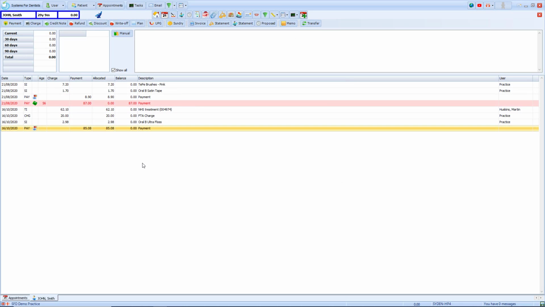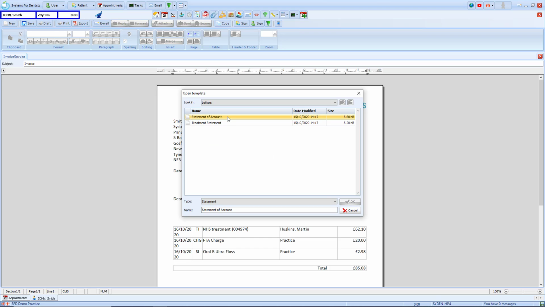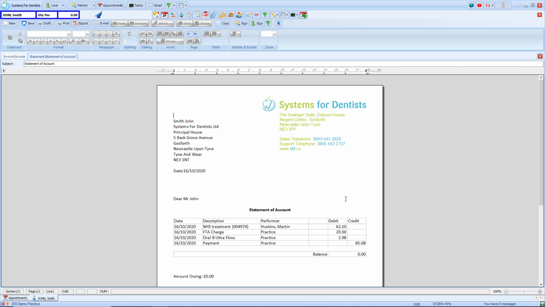Next, we'll look at how you can produce patient statements. There are three types: statement of account, a treatment statement, and a proposed treatment statement. We'll have a look at statement of account first. It will show all charges and payments on that patient record, but you can change the time period if you wish. I just want to show charges and payments from the 16th of October. So I can select this date, click OK, select the type of statement, and then you'll see it just shows debits and credits from the date of 16th of October.